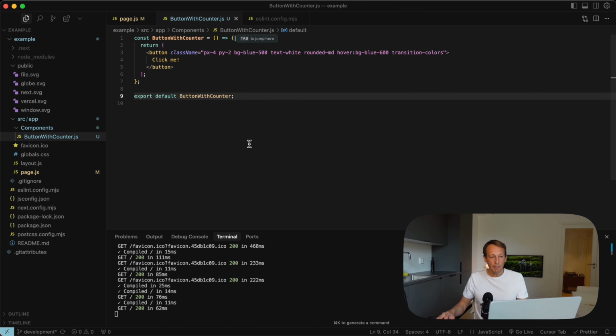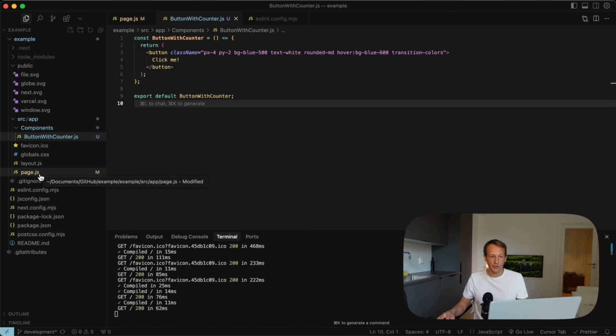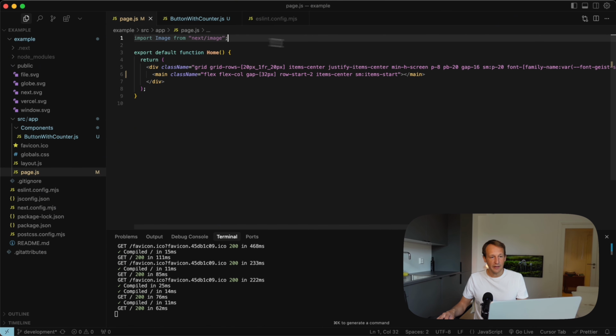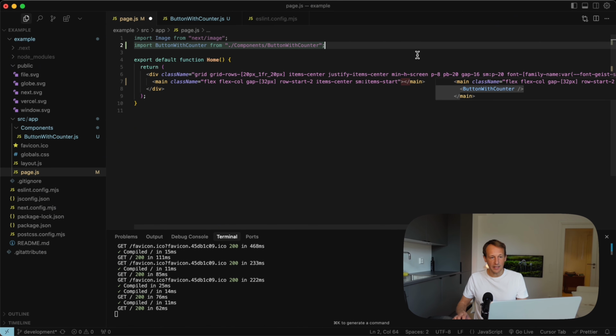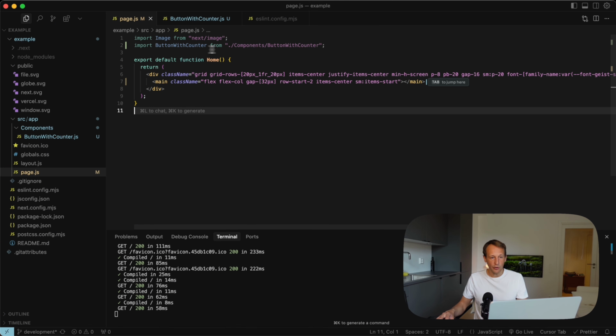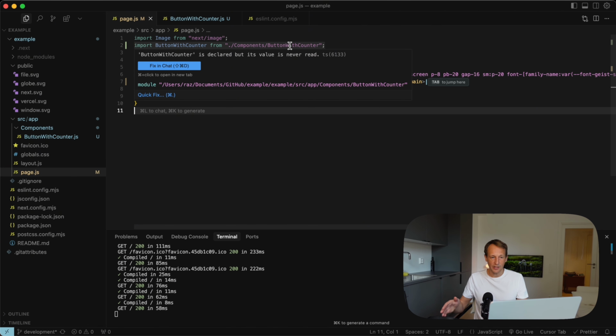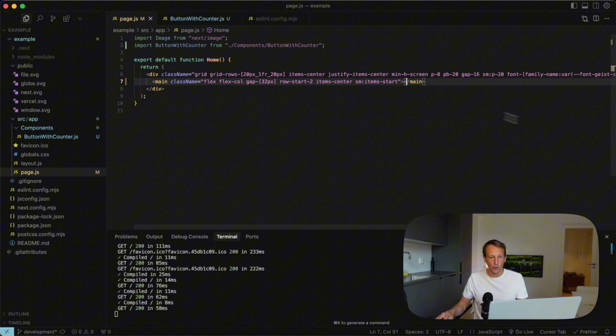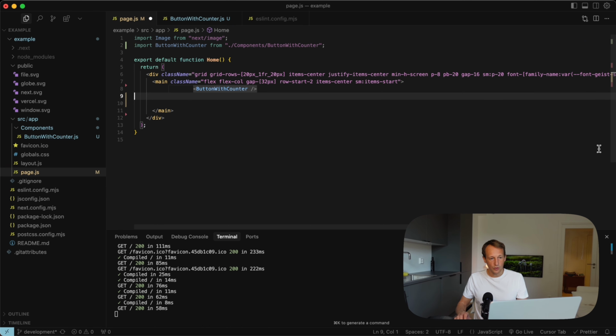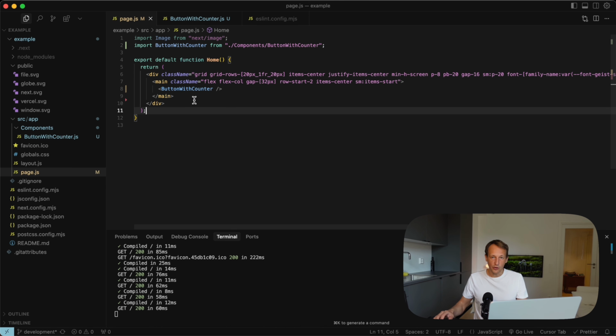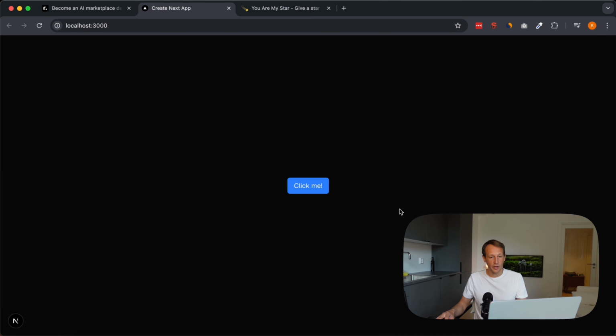But let me just try and import this one then in the page.js. So if I go here to page.js, and then here in the top, I import it like this. So I import button with counter from components and then slash button with counter. And then I basically just use it down here after the return. So here I will then just do like this, and then you can see that it is displaying here. So you always have to import it first and then use it here in the return section. And let's see what it looks like. So if I go back to here, you can see that I now have a button here that says click me, but nothing happens if I click on the click me though.